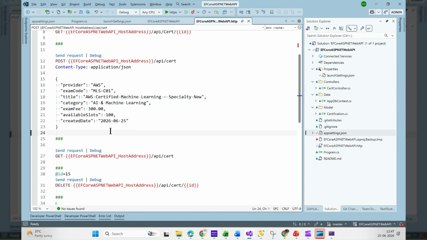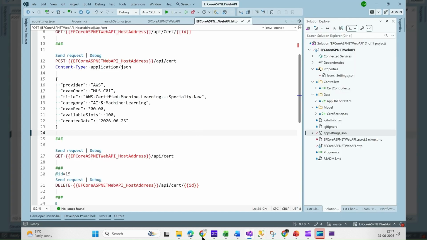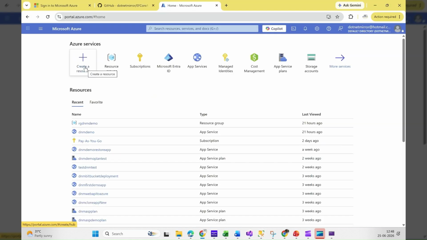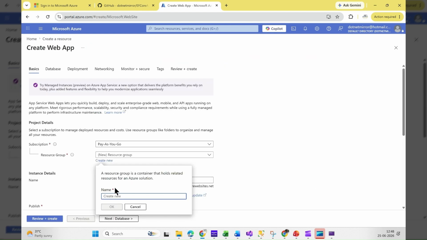The major intent of this video is how you can deploy this web API to Azure App Service and this particular SQL database to Azure SQL, and how you can connect. Now let's go to Azure. Now let's create Azure App Service.